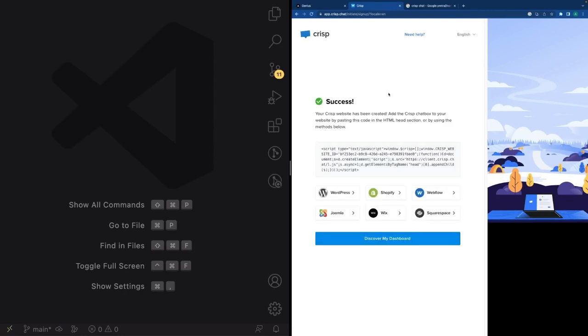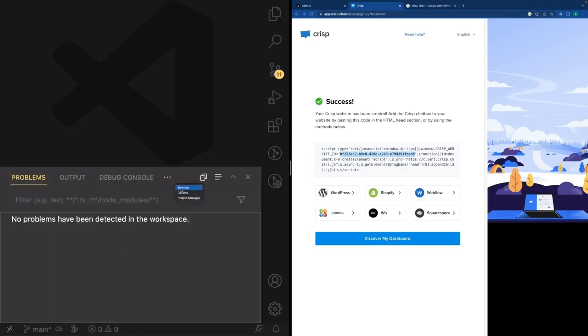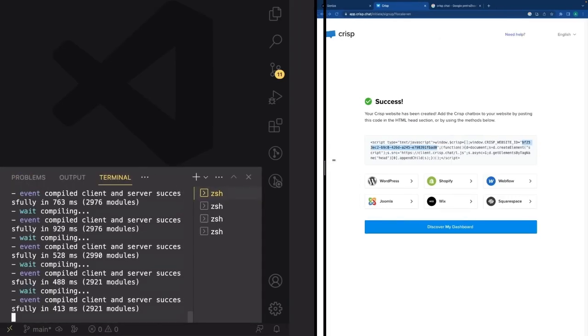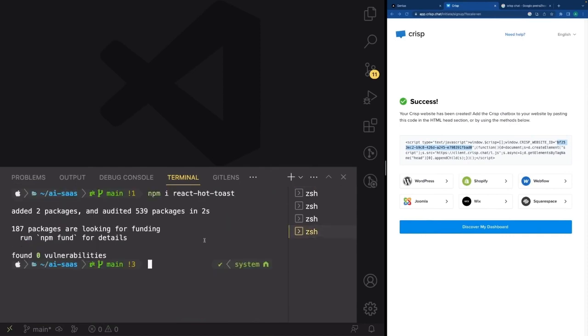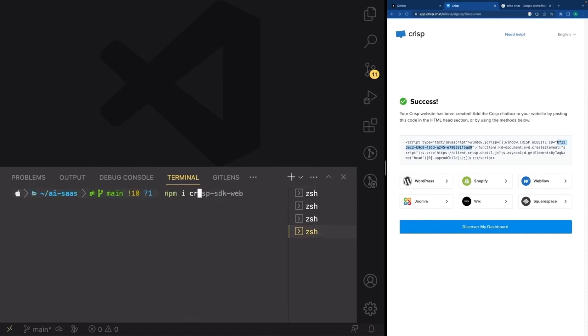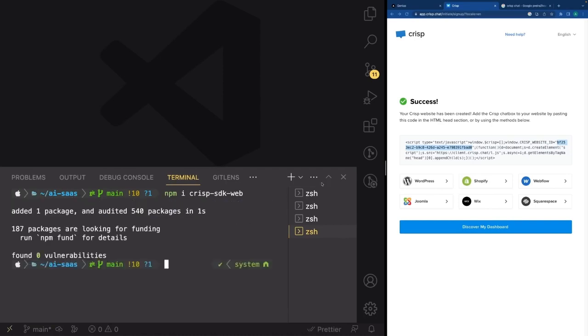Great, so now that you get this message right here, the only thing that matters for you really is this code right here. So you can technically just add this script, but since we are working with React, we actually have a package for this. So let's go ahead and install a package and stay on this screen right here. So I'm going to install npm install crisp-sdk-web like this. Wait a couple of seconds and great.